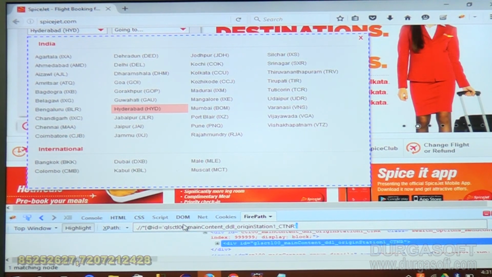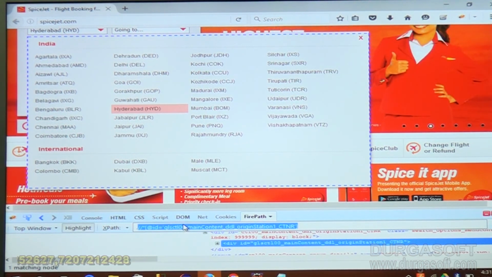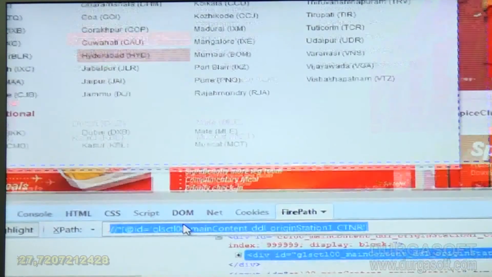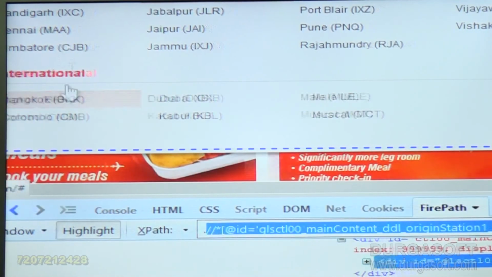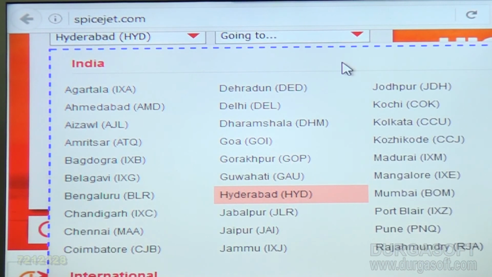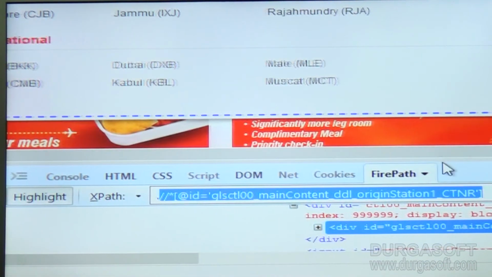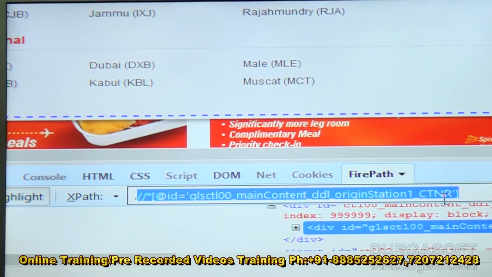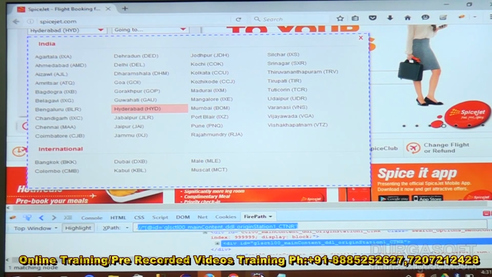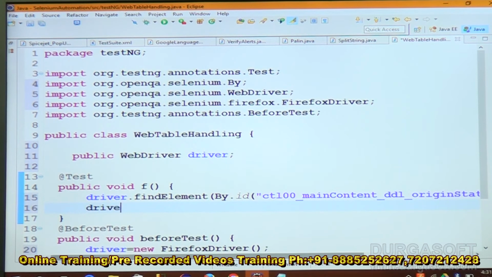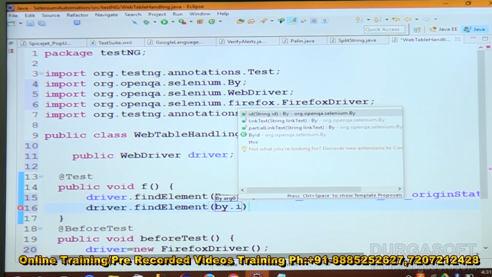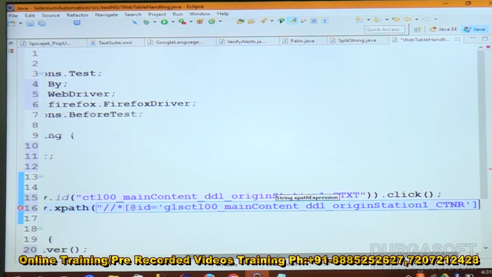So this XPath is for the table. This XPath is the table locator. The table is completely highlighted with blue dots. So I am identifying the table by using this locator: driver.findElement by XPath, not ID. Why? Because I am taking the XPath from the table.